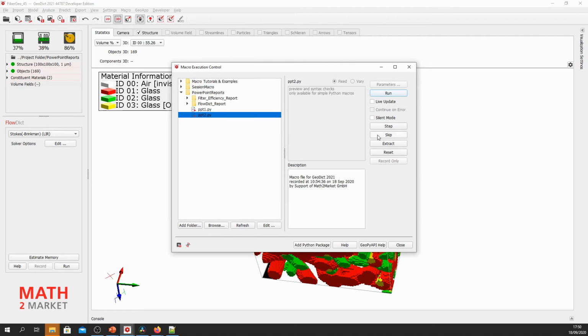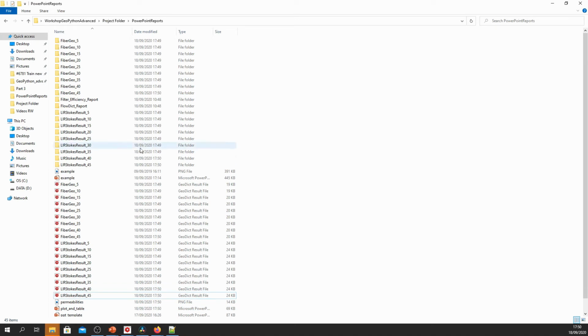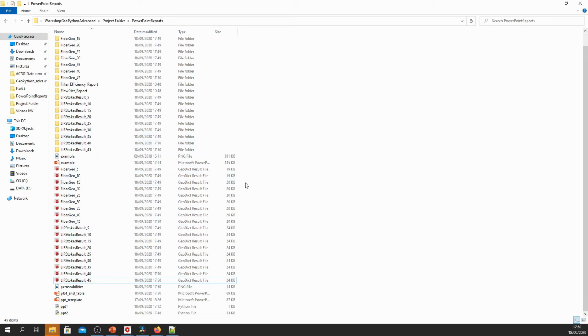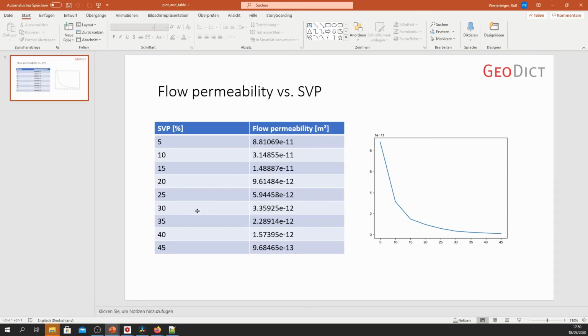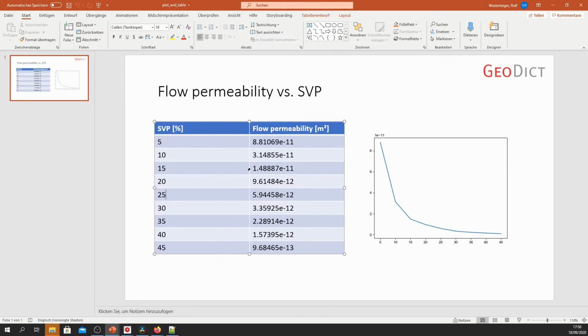Now if we go to our project folder again in Explorer, namely the PowerPoint reports folder, we should see the file plot and table here. And if we open it, we see that it has done what we wanted. So we have a single slide where the title has been replaced, a table has been filled in, and a custom plot has been inserted as well.